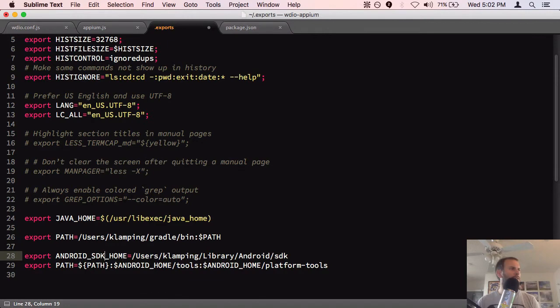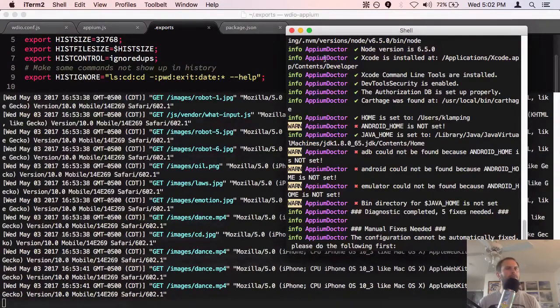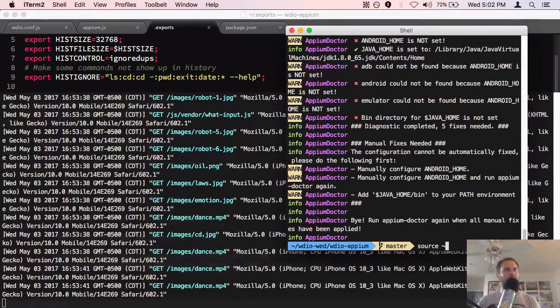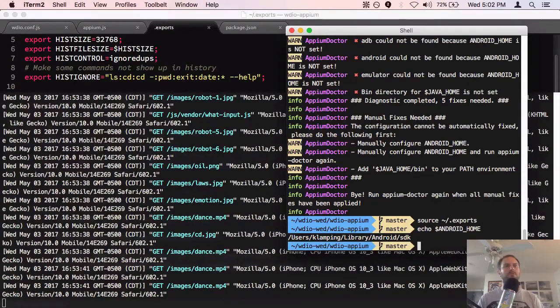So I'm going to change this over to Android Home instead of Android SDK Home. That way it can be used here. Okay, so I made my update to my exports. I need to source that file, which is basically loaded in. And now I should have an Android Home. I do. And let's run Appium Doctor again.